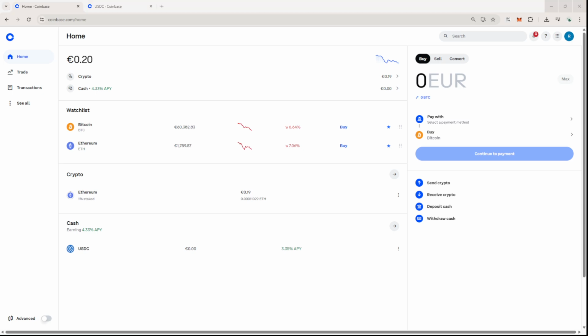Double check that the coin and the network match on both sides. Sending to the wrong network can result in a permanent loss of funds, so a quick review here is worth it. That's it. You've copied your wallet address on Coinbase safely and correctly.